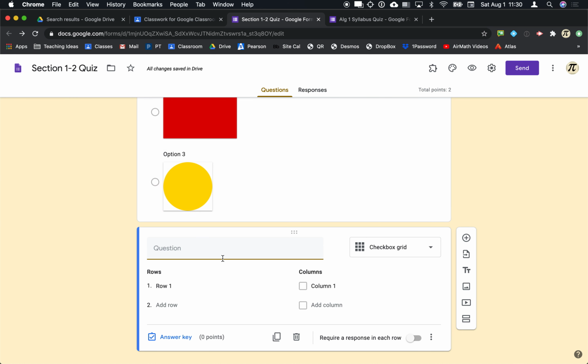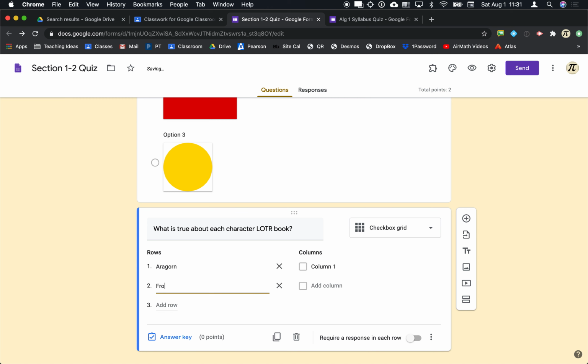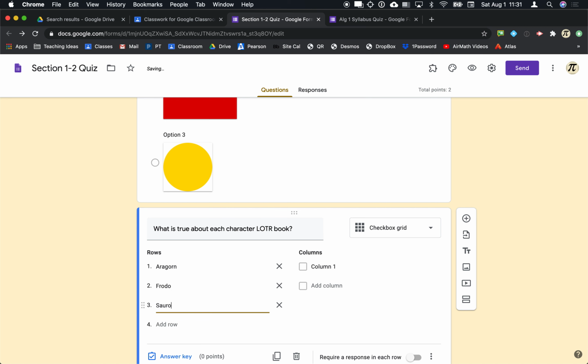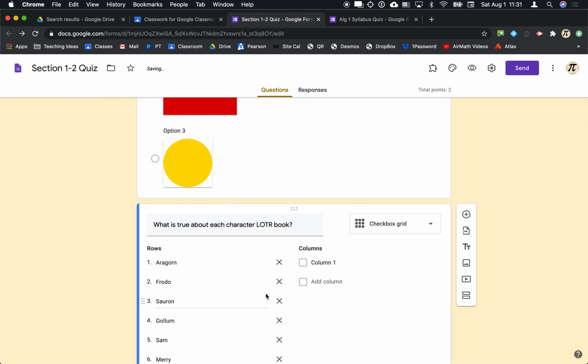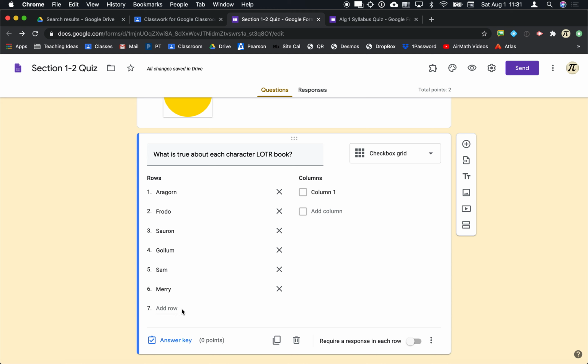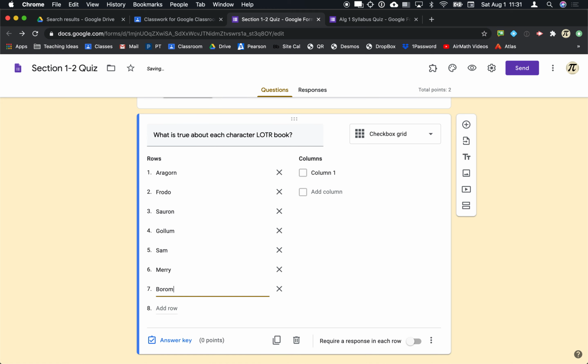So let's see, what is true about each character from Lord of the Rings? And let's be specific, the book, not the movie. Okay, so let's have a couple characters, Aragorn. We have Frodo. We have Sauron. We have Gollum. We have Sam. We have Merry. And let's throw in Boromir for good measure.